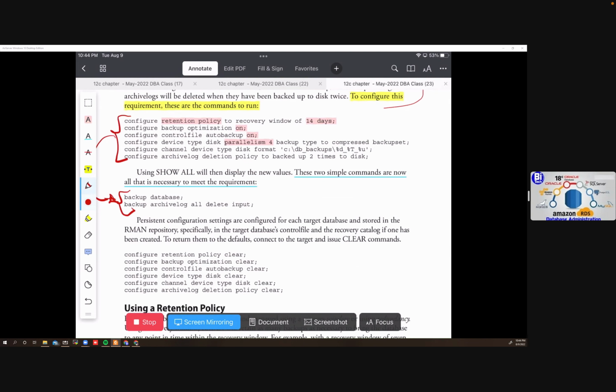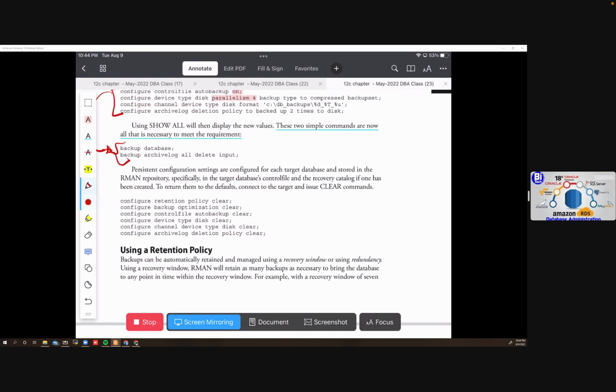Okay, let's just talk about this last thing here. Then we end. Persistent configurations are configured. So guys, these things are configured for each target database and stored in the RMAN repository, specifically in the target's control file and the recovery catalog, if one has been created.